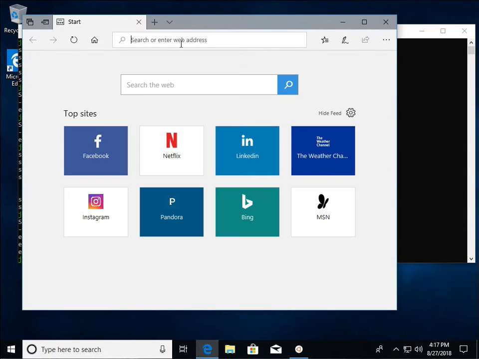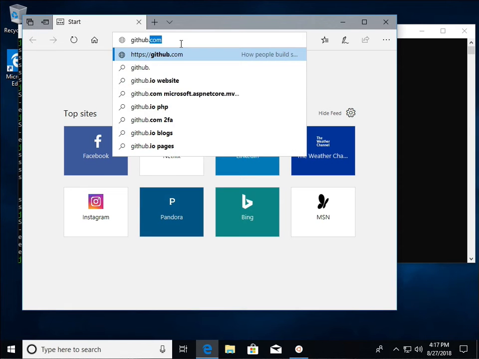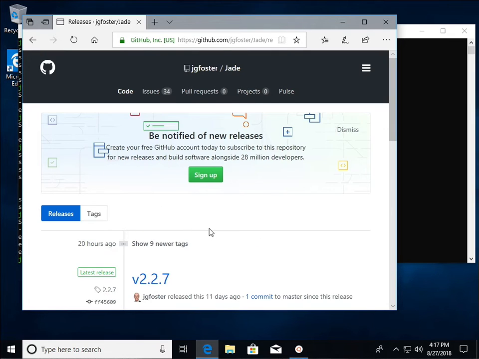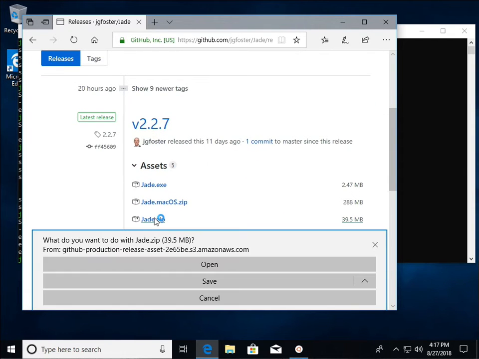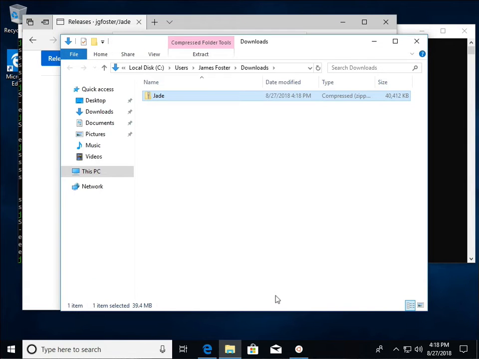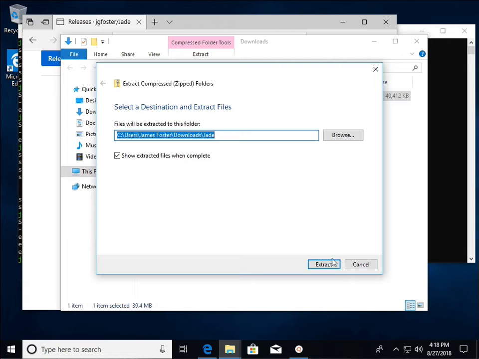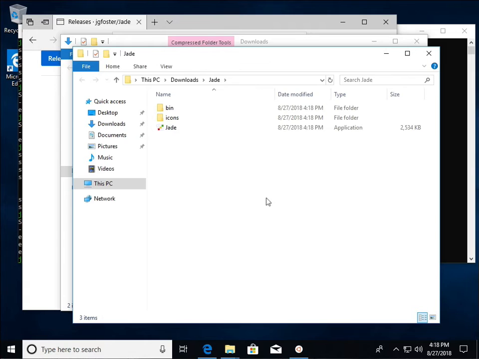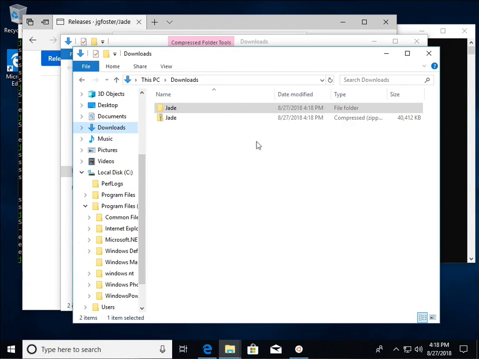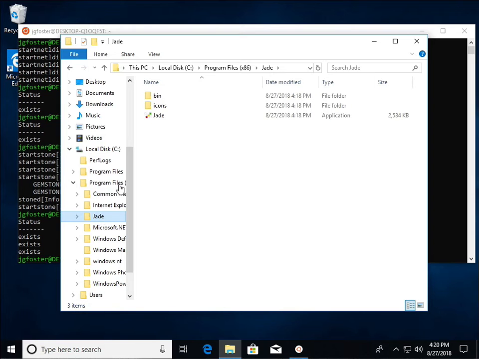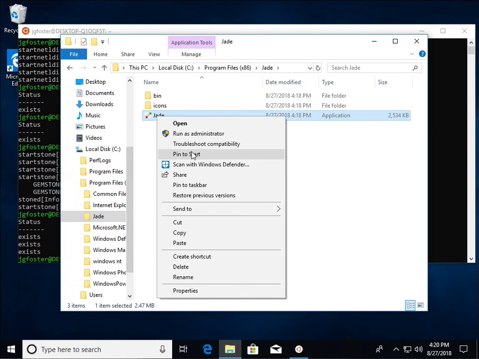Then we'll go to a web browser and download Jade, an IDE that runs under Windows. Go to the releases, download the zip to our downloads folder, and then extract it. And once it's extracted, we will copy the directory into the Program Files for x86. Jade is a 32-bit application. We'll pin the executable to the start menu so that we can launch it easily.